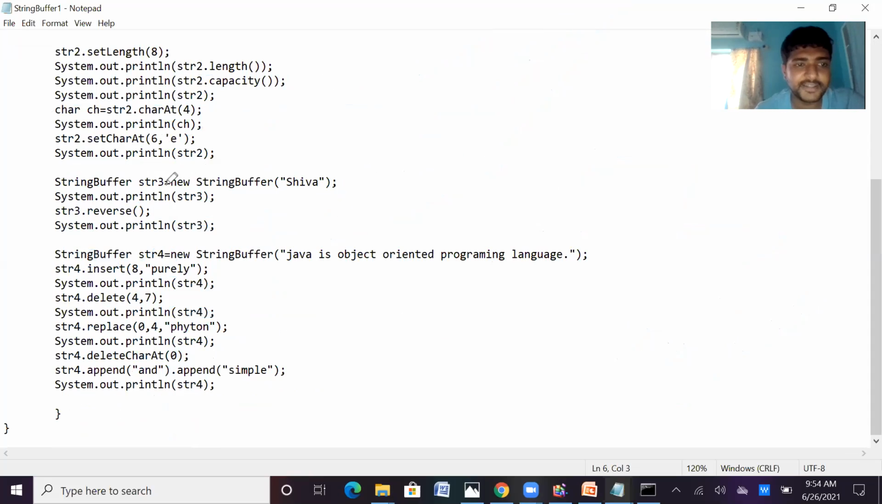Next, I am defining the third string as "Shiva", and I am printing that one. And then reverse. Reverse is a method which is supported by the StringBuffer class. That means it gives "avihS". That is displayed and can be stored in s. So the reverse method is also available in StringBuffer. Next, I am creating string 4: "Java is object-oriented programming language".